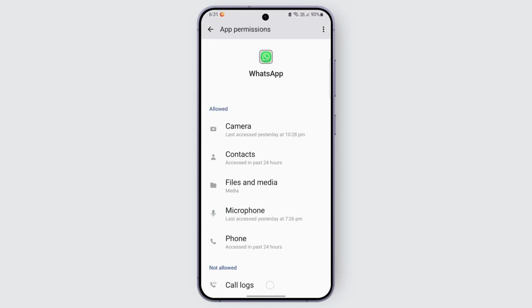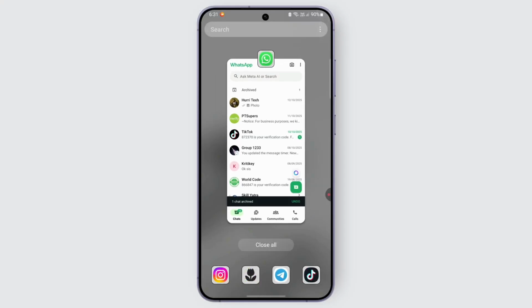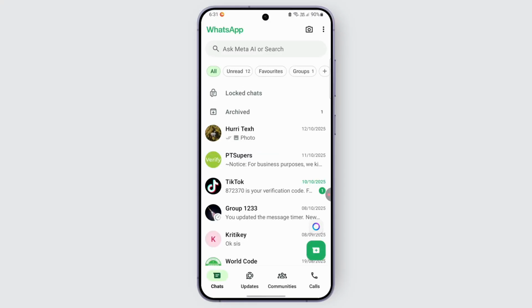And once you do so, you can just go ahead and refresh your WhatsApp contacts for once, and that will also sync WhatsApp contacts, and that's it. Also, make sure you are using the latest version of WhatsApp from the Google Play Store, and you can even add contact manually within WhatsApp by tapping on this plus option, and that's it.